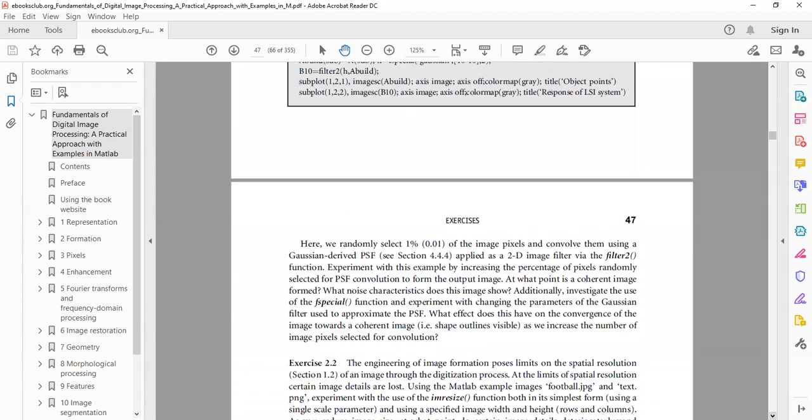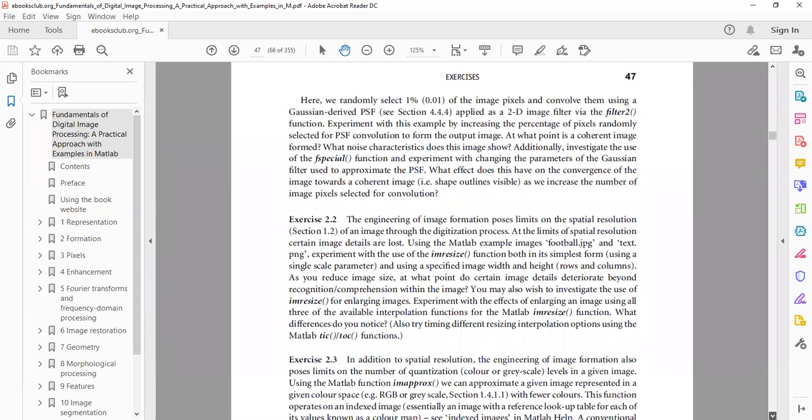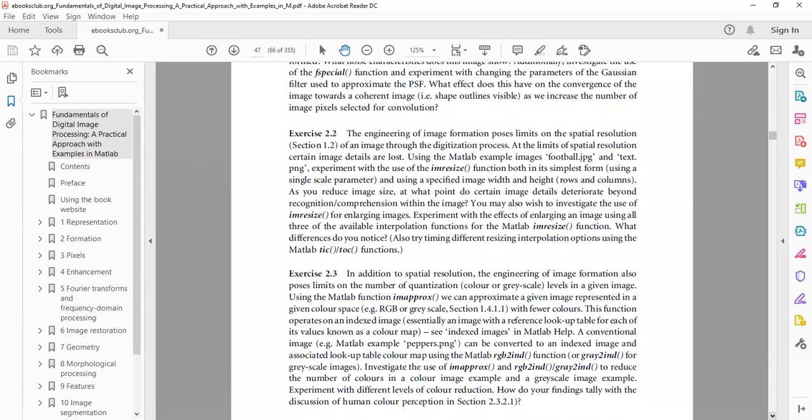I'm going to look at exercise 2.2. Exercise 2.2 says, the engineering of image formation poses limits on the spatial resolution of an image through the digitization process. And with the limits of spatial resolution, certain image details are lost. Using the MATLAB example images, football.jpg and text.png, experiment with the use of the imresize function, both in its simplest form, using a single scale parameter, and using a specified image width and height, which is rows and columns.